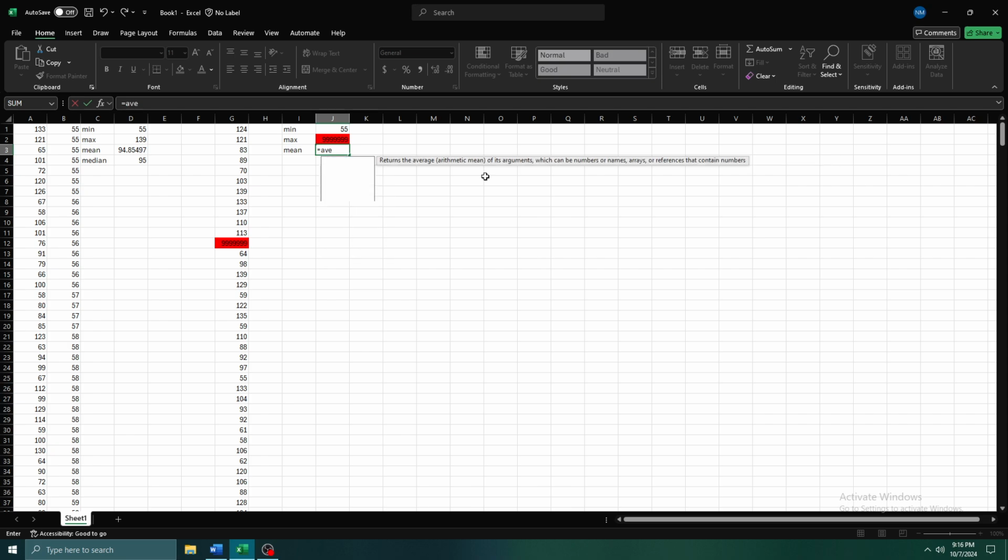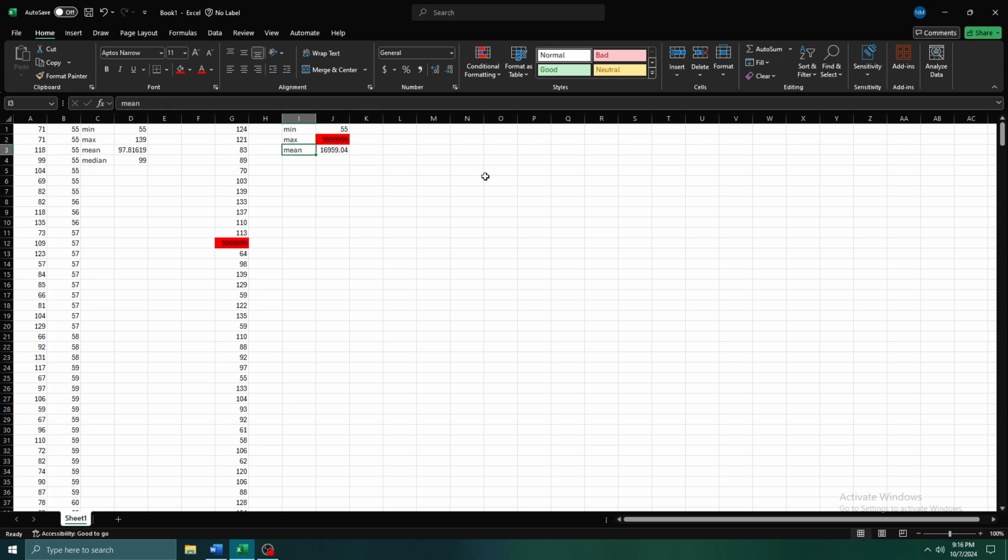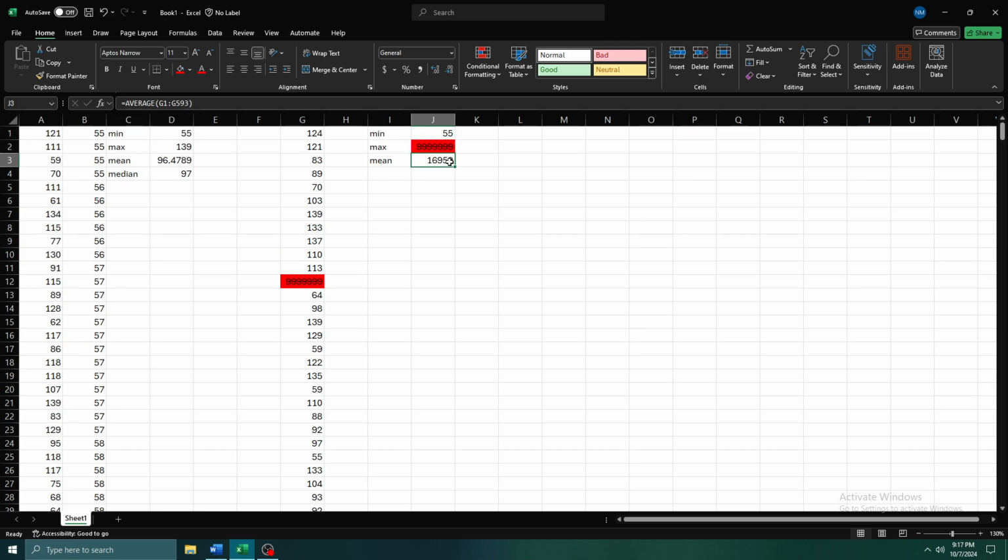Oops, sorry. Wrong formula. Average. We're finding the average. Again, I'll find the average of this data range. Right now, before, no matter how many times I changed this thing, how many times I rolled the dice on these numbers, so to speak, the mean stayed the same, right? It's 96, 97, 98, right? But here we can see that the mean's crazy. It's huge, right? Huge number. 16,000, close to 17,000, right?